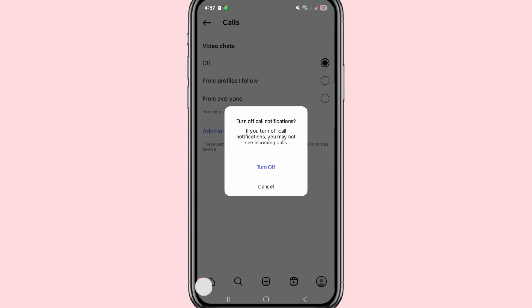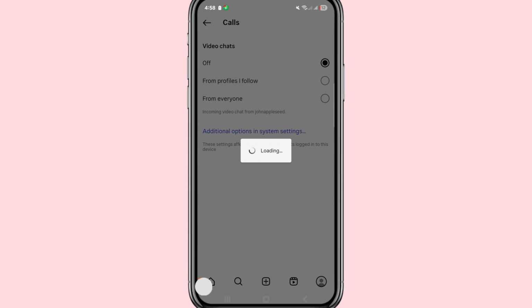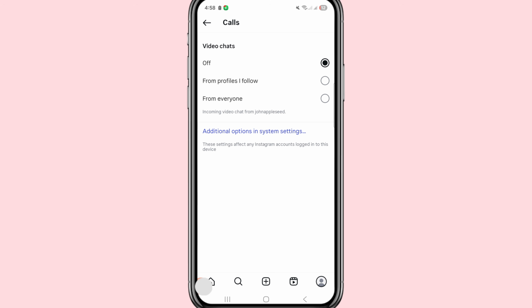Turn off call notifications. If you turn off call notifications, you may not see incoming calls. After that, choose turn off and click on it. And in this way you can easily disable, turn off or stop Instagram calls.